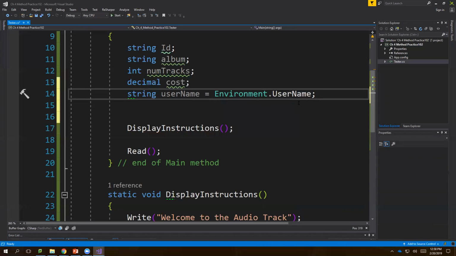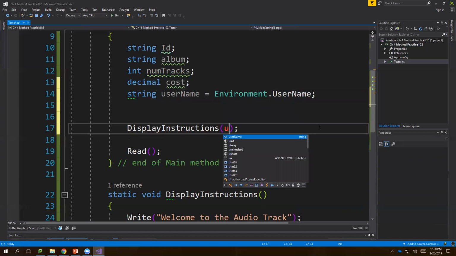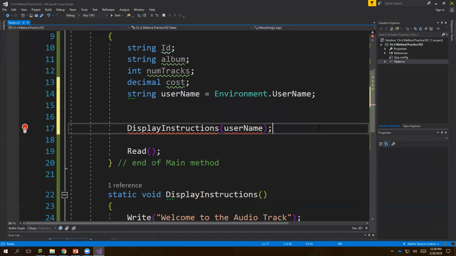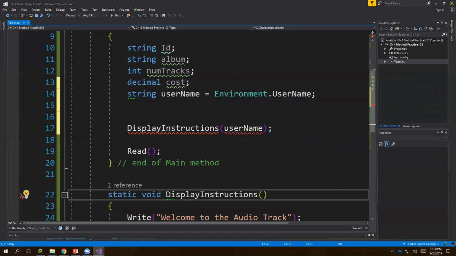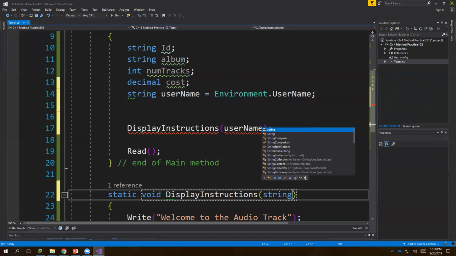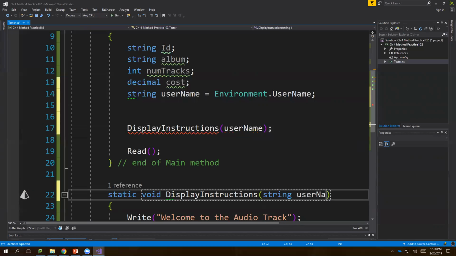Now to use this username, I need to pass it as an input parameter to our display instructions. So I'm going to put it in the parentheses. And now we have a parameter. It's made it very mad though. It says this method has 0 parameters and you're saying it has 1. So that error will go away as soon as we update our method. So let's do it. In our method, we have to say what data type that parameter is. It's a string. And we're going to call it username.